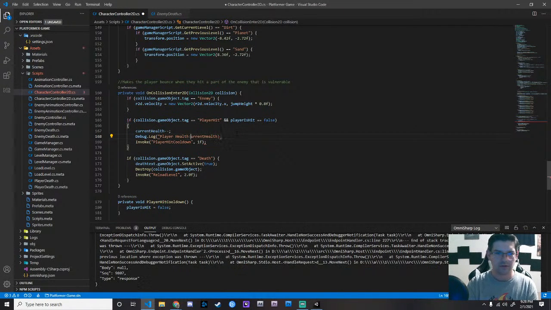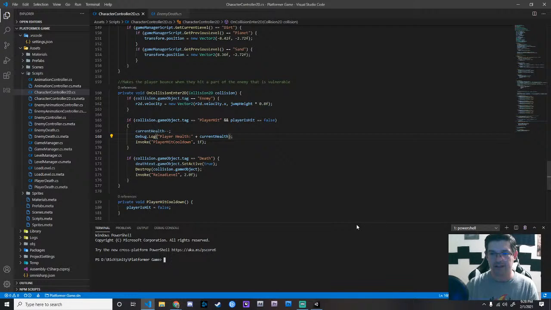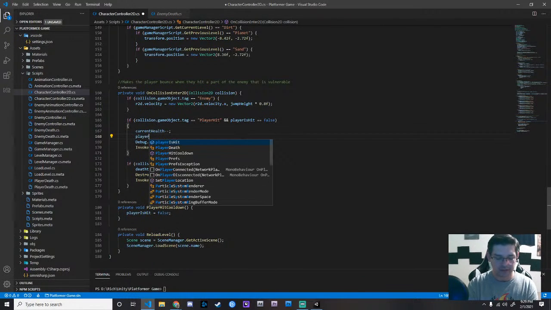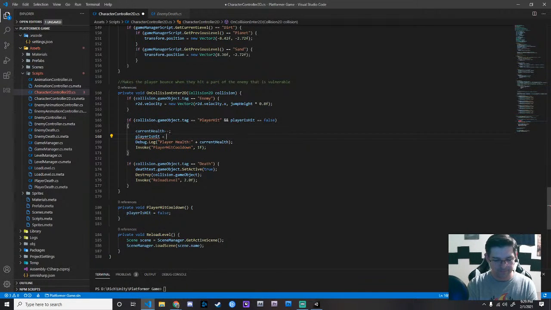Oops. All right. Gosh, that constantly changing is sort of getting to me. Yeah, there we go. Okay, so it takes health away. We see how much health is taken away, and then it invokes. Oh, yeah. The other thing we want to do is go player is hit equals true, or gets true. Yeah.